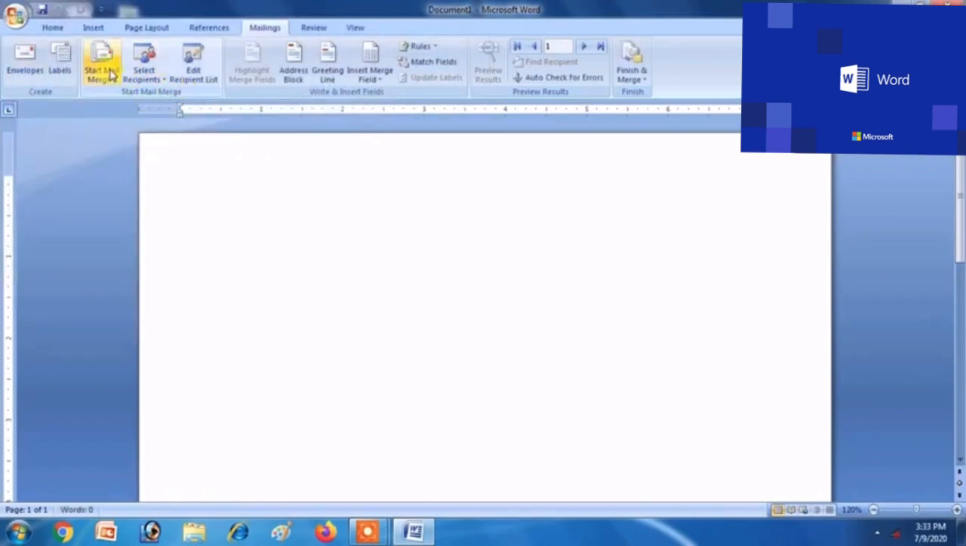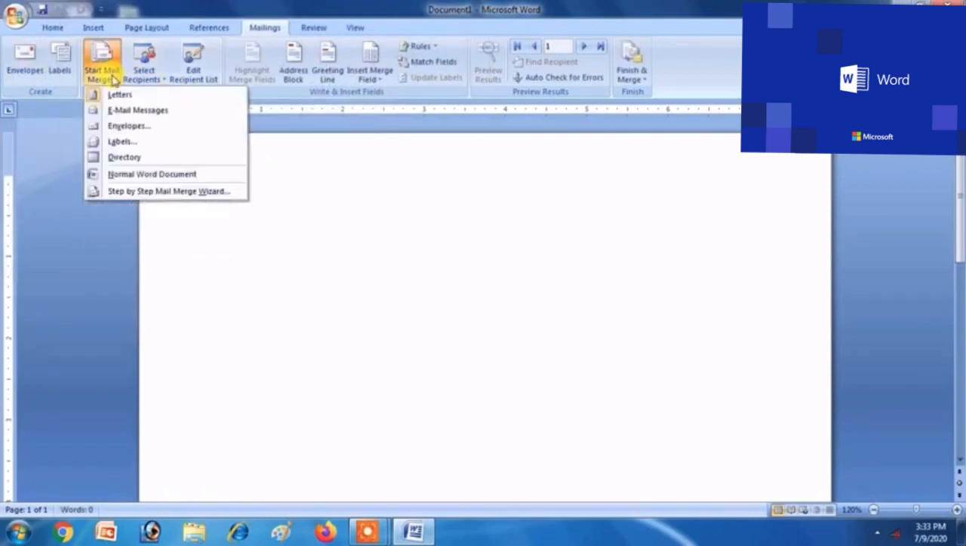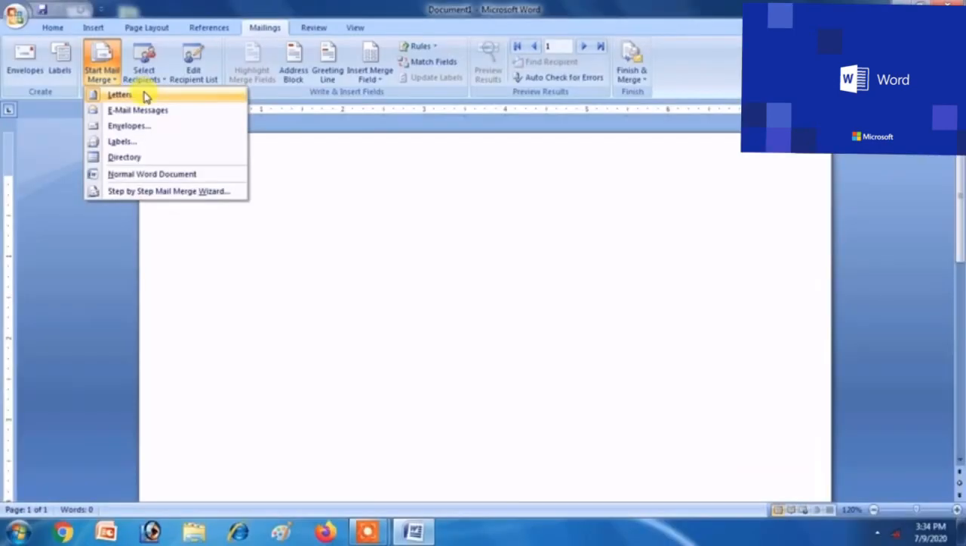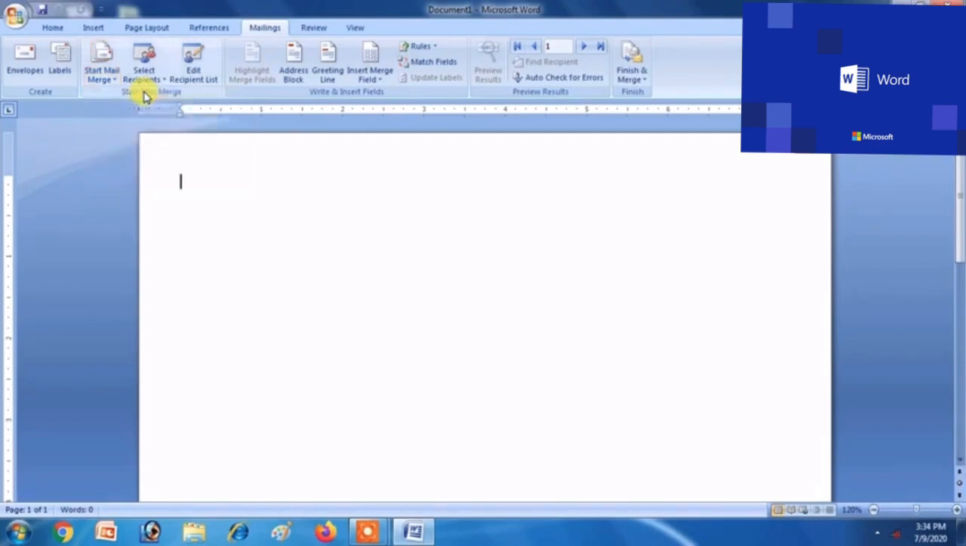My next task is to prepare the main document. So for that, I am going to select again in the Mailing tab, Start Mail Merge Group, click on Letters. Because we are making letters. Here you have more options like email messages, envelopes, labels, directory. Okay, so here I am selecting letters.